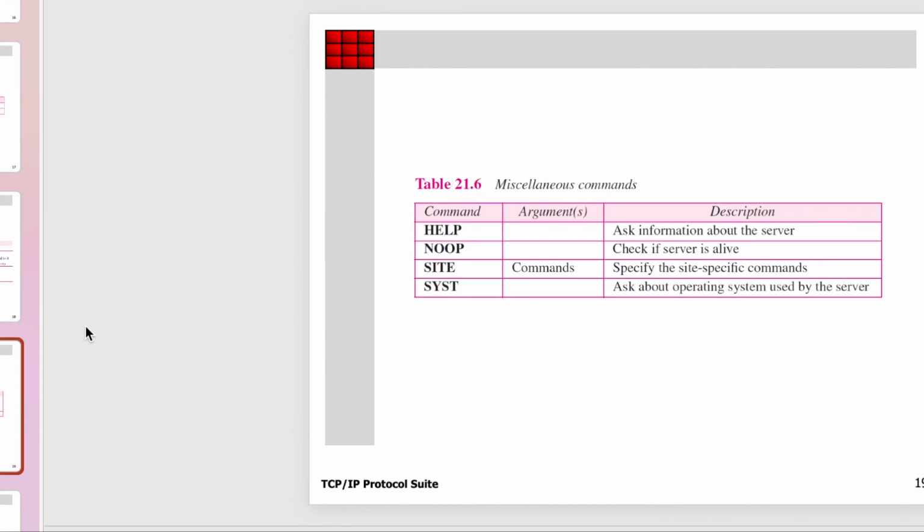Miscellaneous commands. Those commands deliver information to the FTP user at the client side. When you deliver information to the FTP user client side, these commands are required.